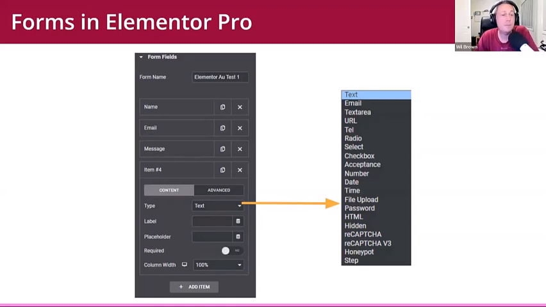So there's a whole heap of different field types that you can put in, which is great out of the box. You can get other plugins which add even more field types, but that's quite a decent lot that's built into the core of Elementor. And each field type comes with its own set of control options, just like the email one that we looked at. So let's have a quick look at probably the one that I've used before, which is the file upload field.